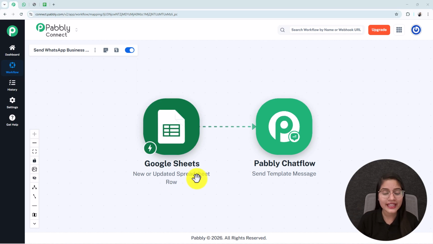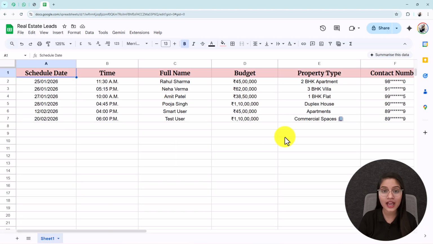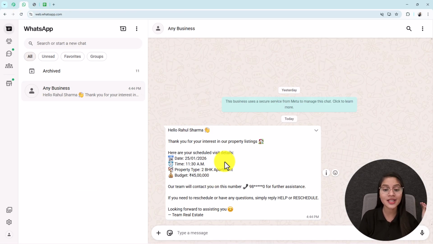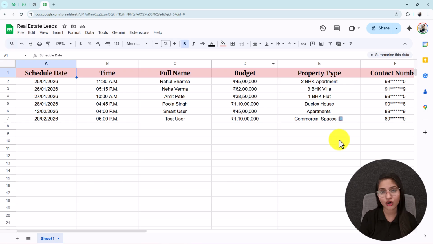So, are you still sending appointment confirmation messages manually to each of your users' WhatsApp accounts? What if I tell you that the moment you enter new data in your Google Sheet, an appointment confirmation message is automatically sent to the user's WhatsApp account, completely personalized for each user, dynamically including all the lead details you have entered in each of your Google Sheet fields? So this is the exact automation we will be building in this video.